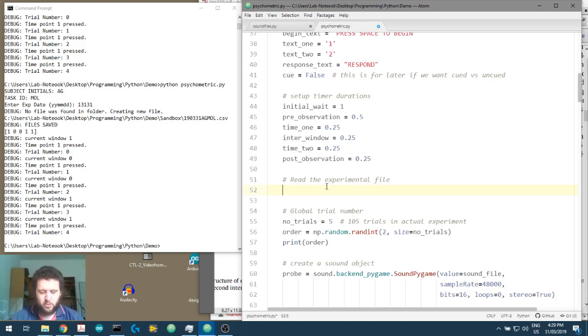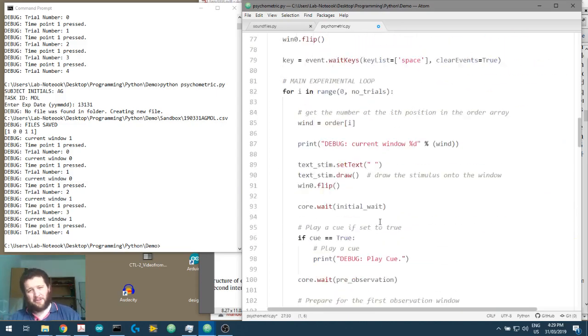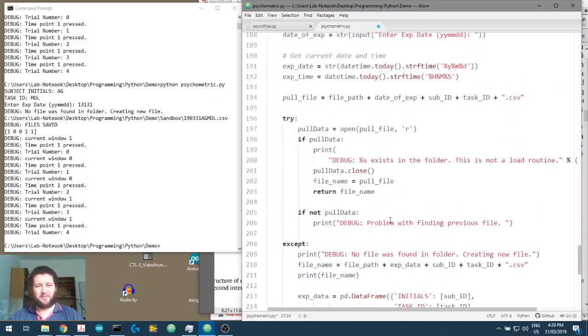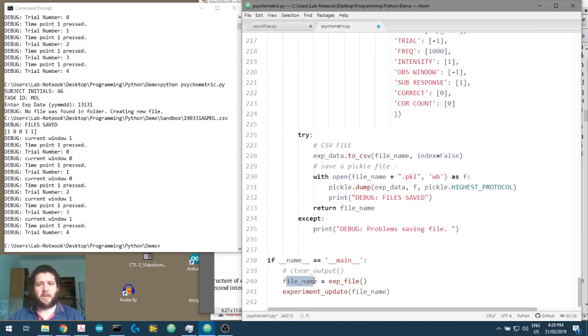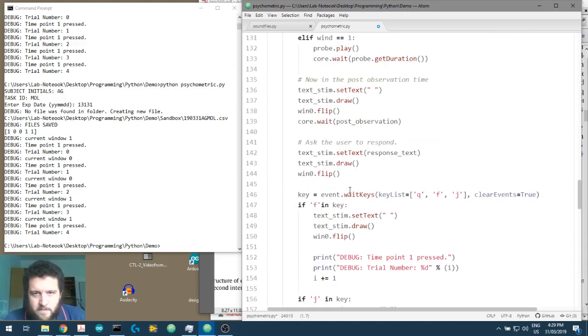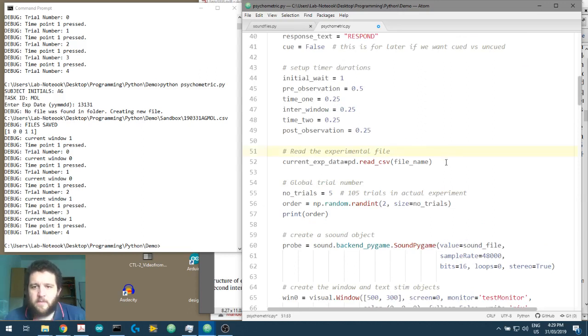The way that we do that is we'll say, okay, current experiment data equals pd, so pandas.read_csv. So we want to read the CSV file, and that's good because we've saved it as a CSV file. And we want to give it the file name. Remember, that's the file name that we put up here, the one we created when we made the files to start off with, returned from the experimental file function. So we want to read the file.